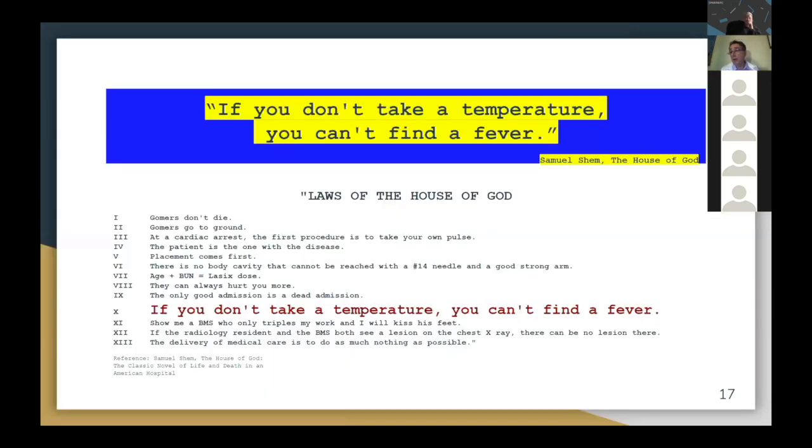So I'm looking at the time. I want to make sure I leave lots of time for Simon and for Richard.